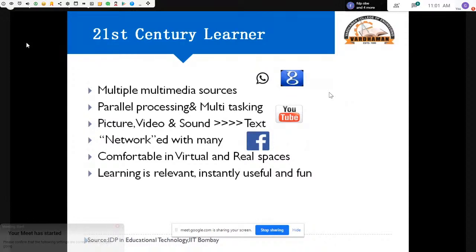So now, when we look at the student, as I already mentioned in my beginning slides, a student is a technology native. We are able to see that they're using multiple social media sources, multimedia sources. They're able to do parallel processing, multitasking with the tools. We are able to see them on WhatsApp, on Google Chat, they're using YouTube, Facebook, Twitter, and we can see that they are networked with many of the tools. And now, as a teacher, how do we see that these particular technologies, these particular tools, and the rest of the specific tools available can be embedded into their learning?